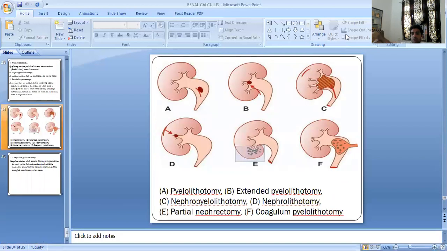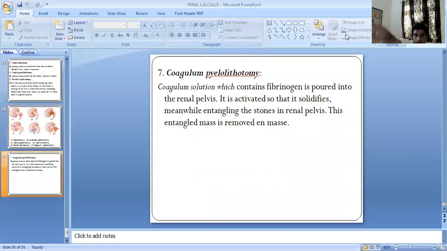In this diagram, you can see surgical procedures: pyelolithotomy, extended pyelolithotomy, nephrolithotomy, partial nephrectomy, and coagulum pyelolithotomy. Last and final procedure, coagulum pyelolithotomy. Coagulum solution, which contains fibrinogen, is poured into the renal pelvis. It is activated so that it solidifies, entangling the stone in the renal pelvis. This entangled mass is removed.